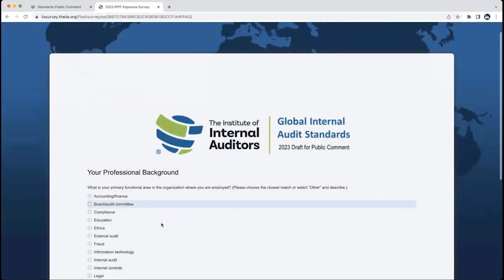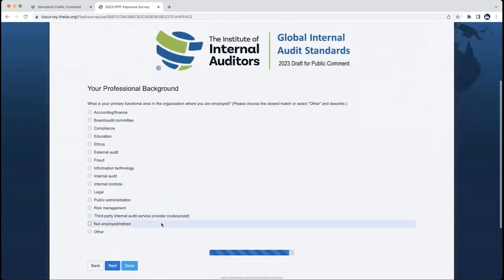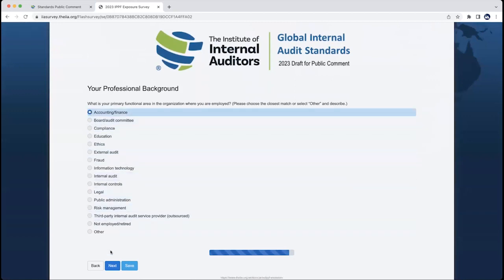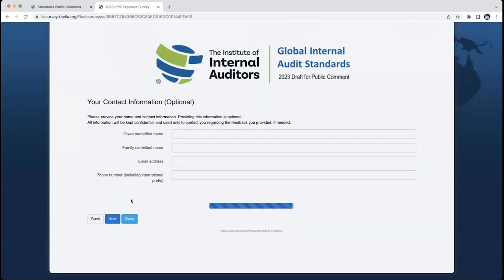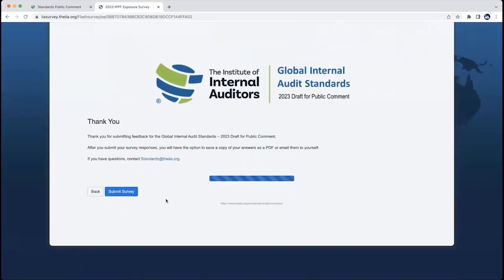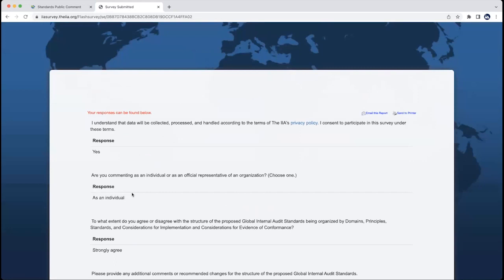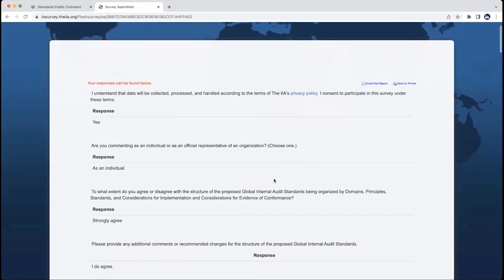For those answering as individuals, 5 demographic questions must be answered at the end of the survey. Your contact information is requested but not required. Once you've completed the survey, click Submit. You will be taken to a screen that shows your responses.